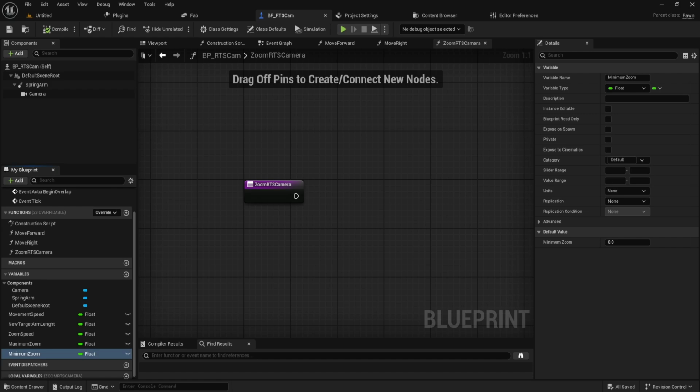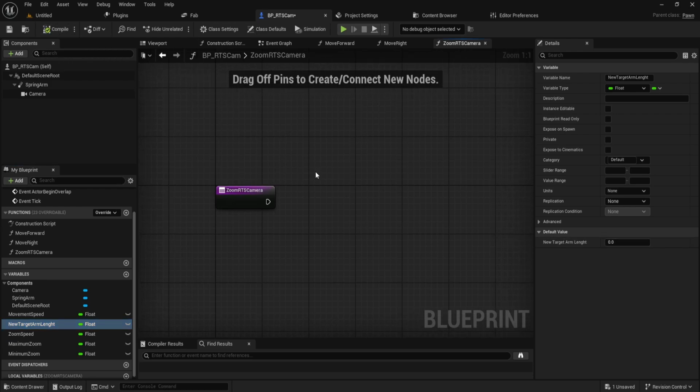Now, set the default values for these variables. For minimum zoom, set the value to 200. For maximum zoom, set the value to 3000. For zoom speed, set the value to 40. Lastly, for new target arm length, set this value to 0 for now.